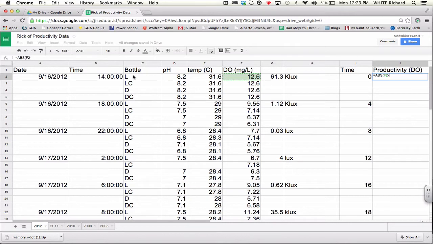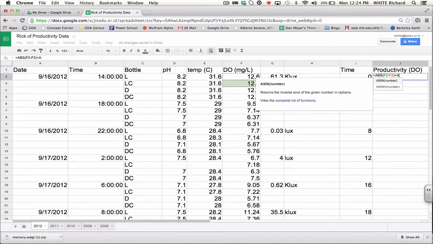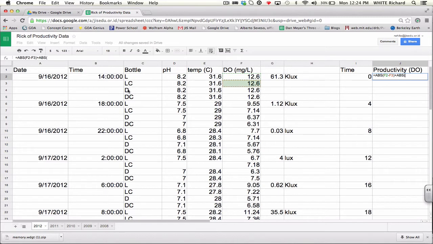So I'm going light minus light control. Remember that one. So that's 12.6 minus 12.6. We already know that's going to be 0. Plus, remember, absolute value. Plus we're going to go ABS. What was this one again stand for? D stands for dark, so that's the one with the plant in it, the dark where it's just respiring, minus the dark control, the amount of oxygen just in the water. And they're all 12.6. We already know this number is going to be 0. All right, there it is.